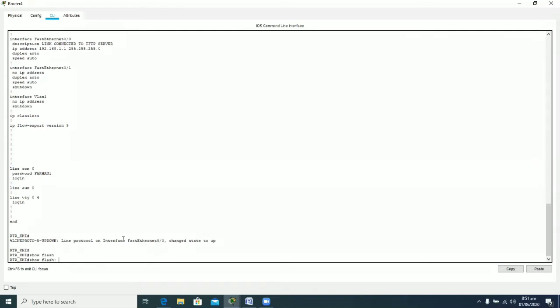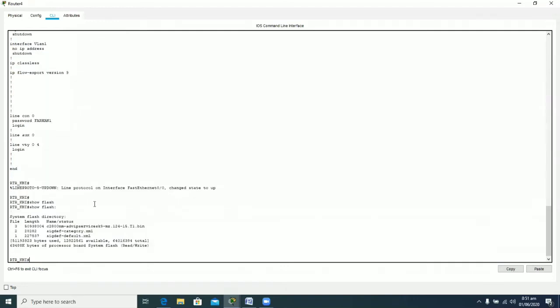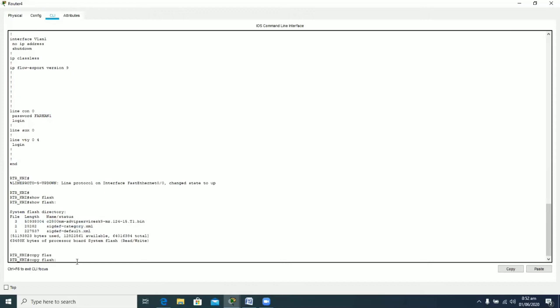So I have written the command show flash, and after pressing enter, now I can see that these are the three files present in my flash memory. Out of these three files, this is the required file with the .bin extension. The .bin extension file is the IOS image. So what you should do is copy the name of this file, because it will be useful for us in the future. Now, using the command copy from flash to TFTP, press enter.